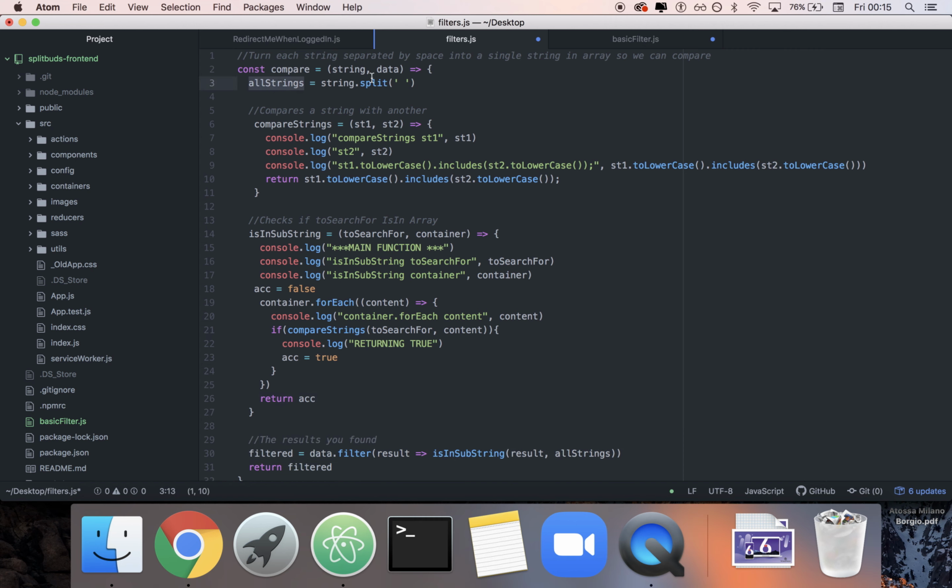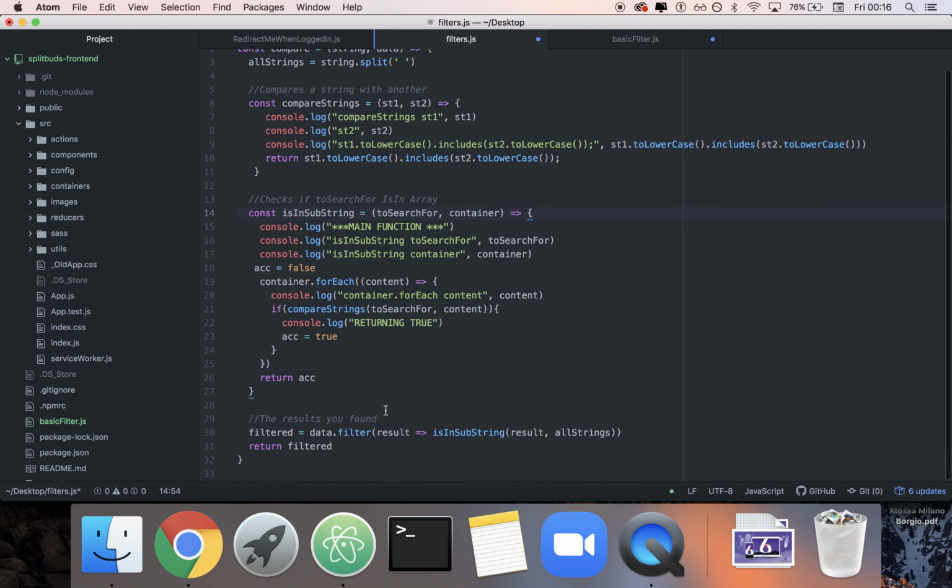Okay, so we got our string here, the input string, and we're going to split it by spaces. So that way we turn A, B, C into an array of A, comma, B, comma, C. Okay, that's why we do this. And then we have a method called compare strings, right? And then we have a method called isInSubstring, okay? And finally, we have our actual comparison.